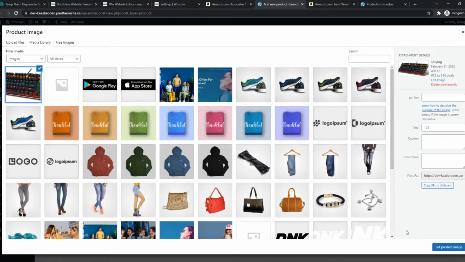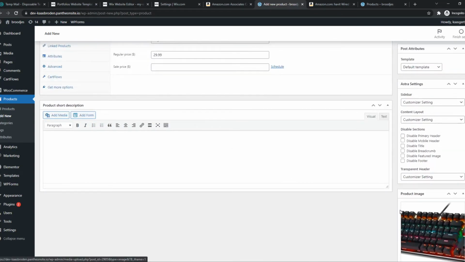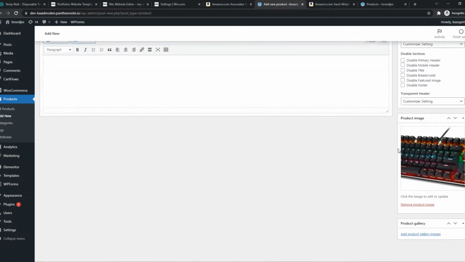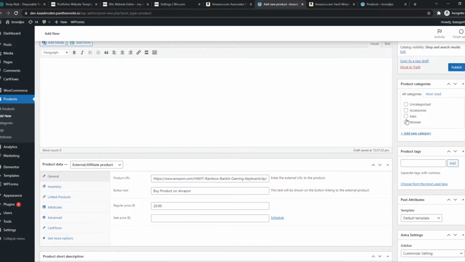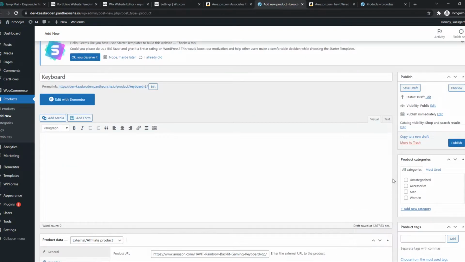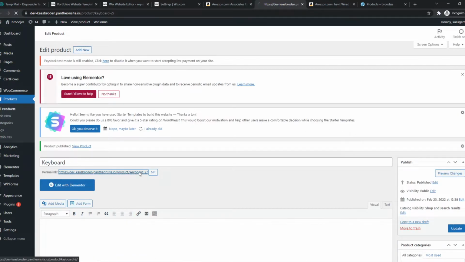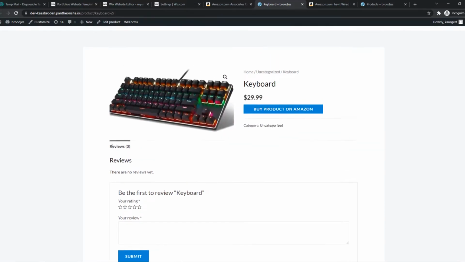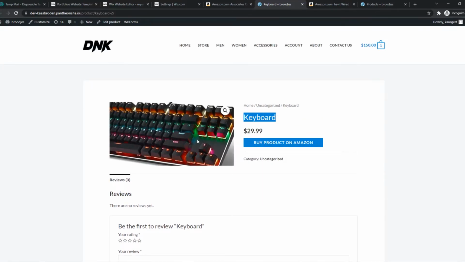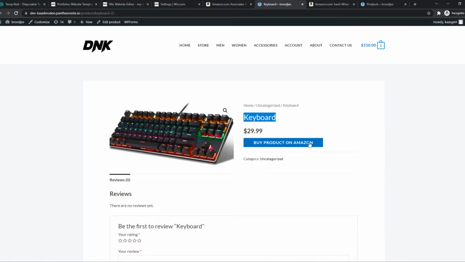There we go. Then we can add a product image, which will be the keyboard right here. I've already added this earlier. And then we can also add tags and categories, but that's all up to you if you want to do that. Then we can publish the actual product just like that. And let's go to the product itself and see how it looks. So this is how it will look. Keyboard with the picture, with a button that says buy on Amazon.